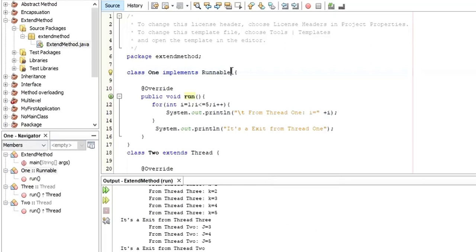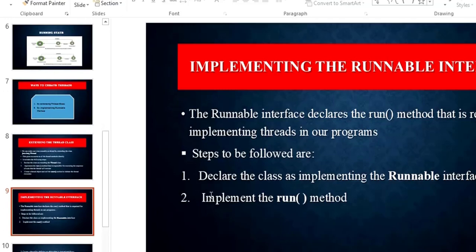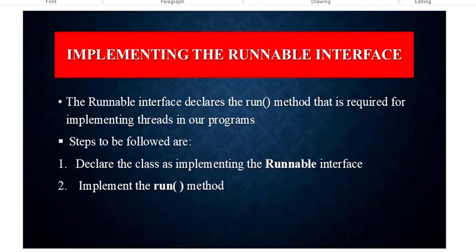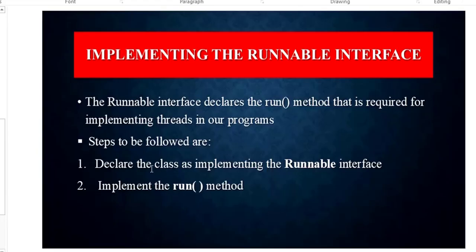So I'm going to call this one as a runnable. So what I'm going to do, I'm going to just copy this part and paste everywhere. Even for this part, I'm going to copy and paste. That's the first step, isn't it? So then the next step, implement the run method. Yes, of course, I have the run method for each of these classes, the override run function. Yes.